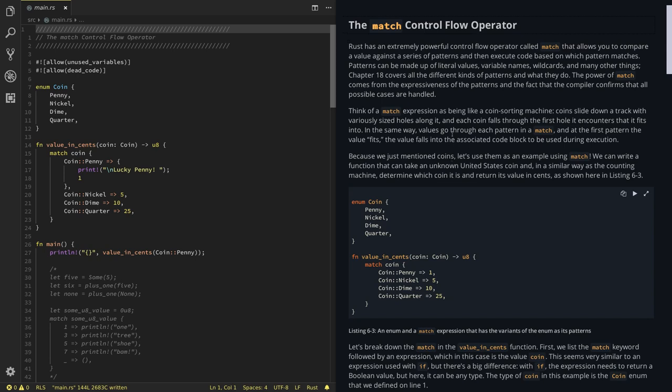In the same way, values go through each pattern in a match, and at the first pattern the value fits, the value falls into the associated code block to be used during execution.